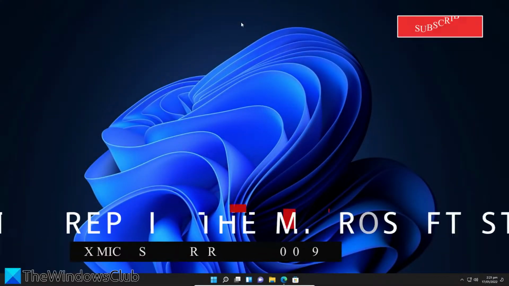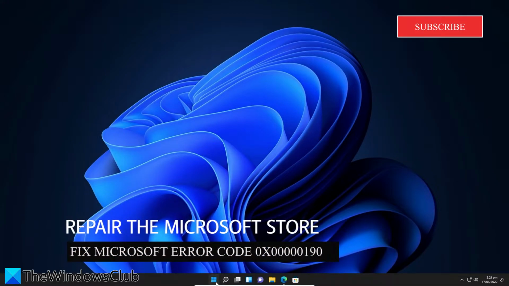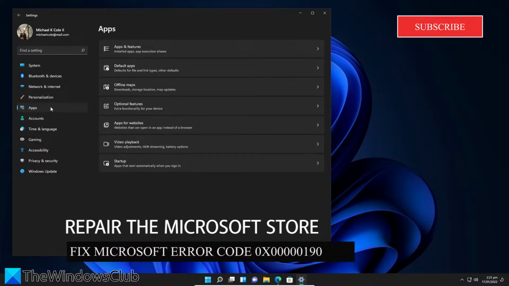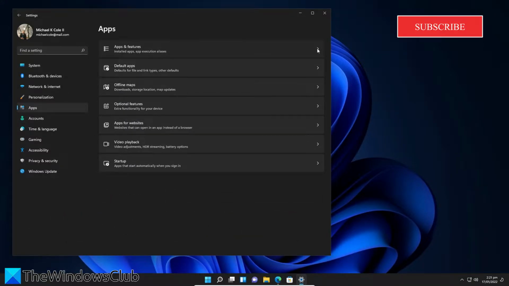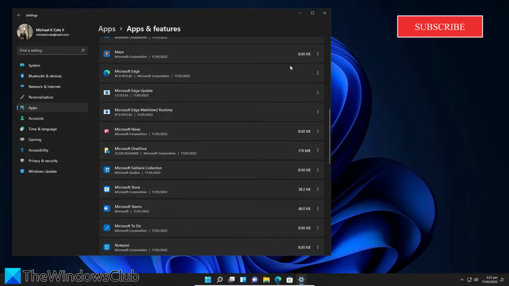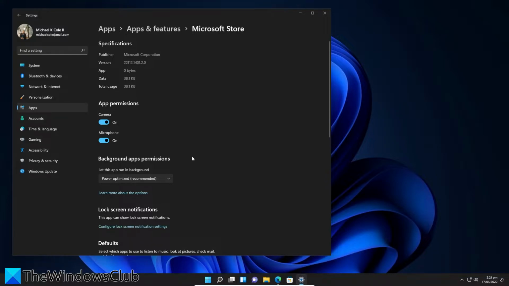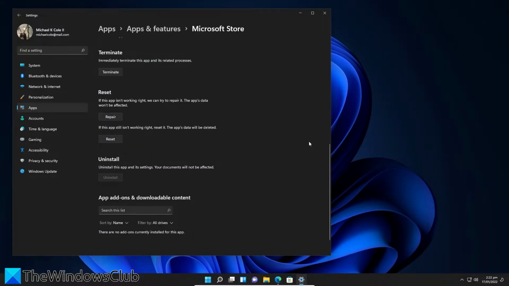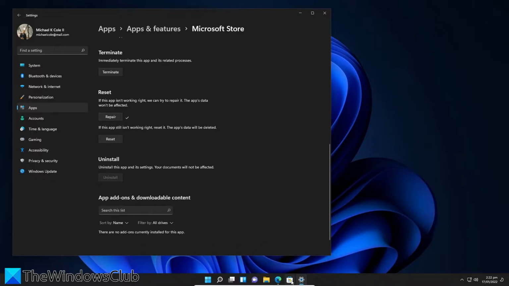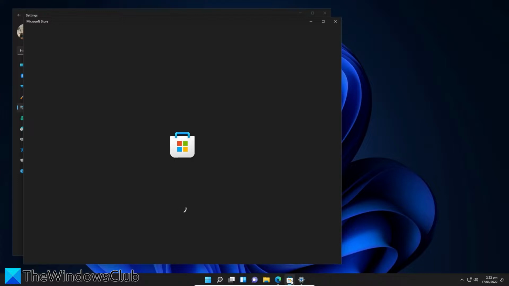Next, we can repair the Microsoft Store. Go to Settings. Then go to Apps, and Apps and Features. Look for the Microsoft Store. Click on the three dots and then Advanced Options. Then, under Reset, click on Repair. After that, try opening the Microsoft Store and see if you can connect.